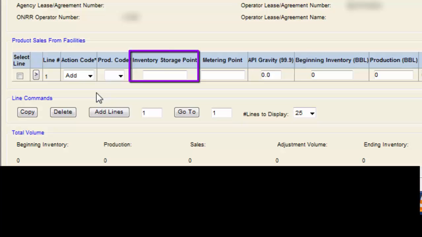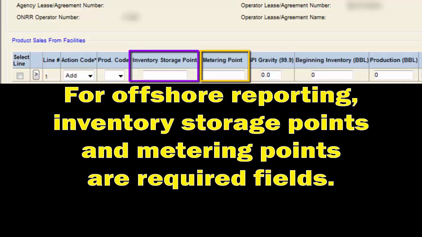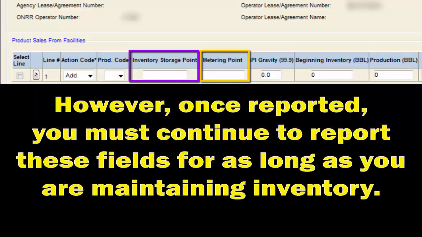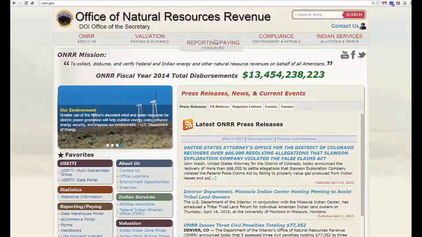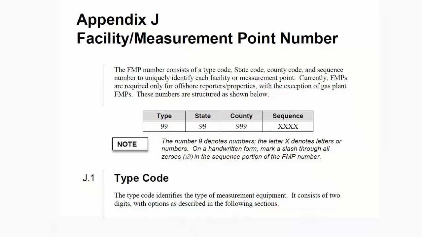The next two columns pertain to the storage facilities, tanks, and sales metering points. They are the inventory storage point and metering point. For offshore reporting, inventory storage points and metering points are required fields. These are not required fields for onshore reporting. However, once reported, you must continue to report these fields for as long as you are maintaining inventory. For information on these two fields, go to Appendix J of the Minerals Production Reporter Handbook.